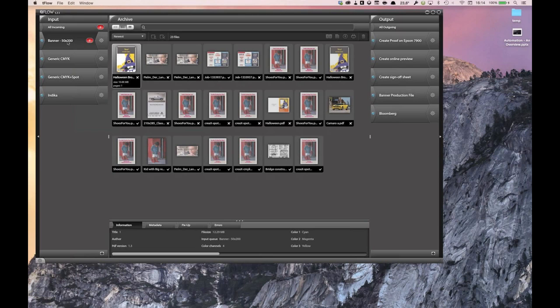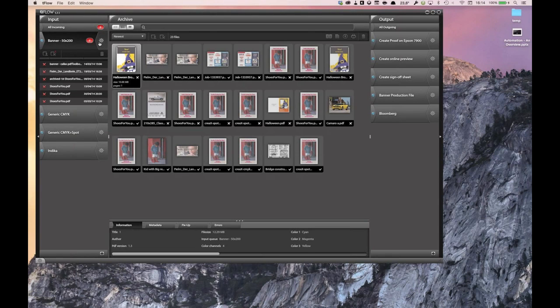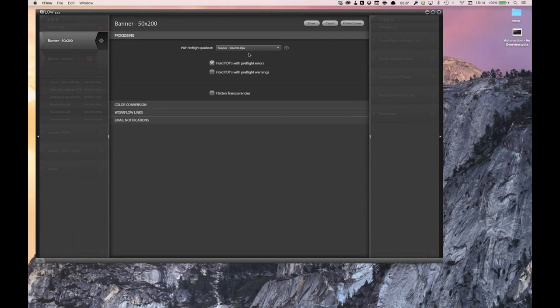If I click on one of these input folders to begin on the input side, again, I have a little gear icon here, and if I click that, I open the setup for that input folder. And the first thing that you can see is something that is called the kfpx file, and that is actually a pre-flight profile from pdfToolbox, the same type of pre-flight profile as the ones I selected in pdfToolbox server. So at least that part is the same. This is the same pre-flight and correction engine that you have underneath the product.